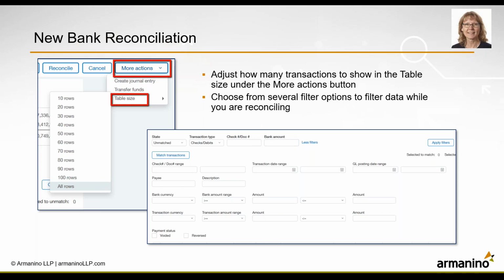A little tip here, that little More Actions table size is found in a lot of different screens in Intacct. So keep an eye out for that on screens where you have a lot of rows. You might benefit from that table size setting in that screen. It's not just available in the new bank rec.